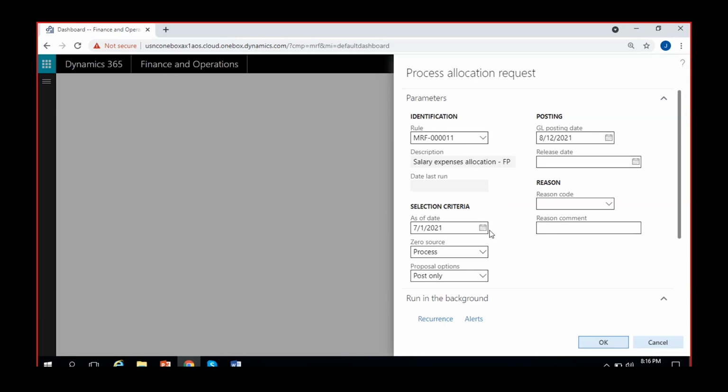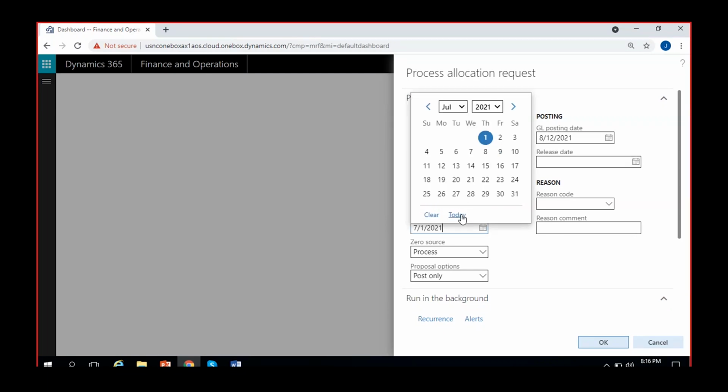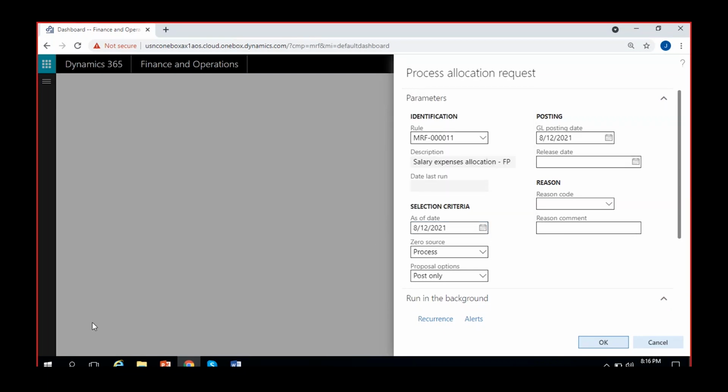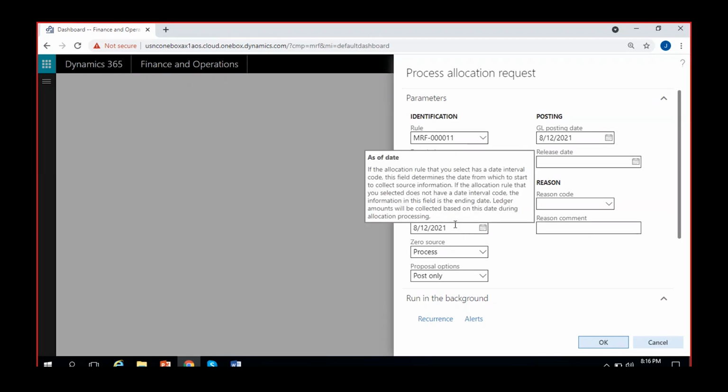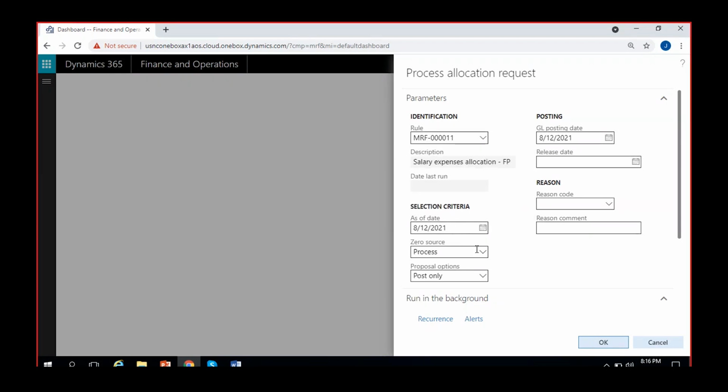You have to give a condition to the system. Suppose I say until today's date, then whatever balances exist in the salary expenses account until today's date, all that balance will be allocated. Today only we posted a transaction, right? So I have selected today's date itself.